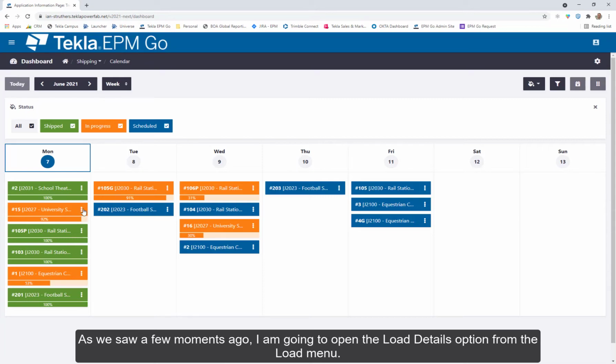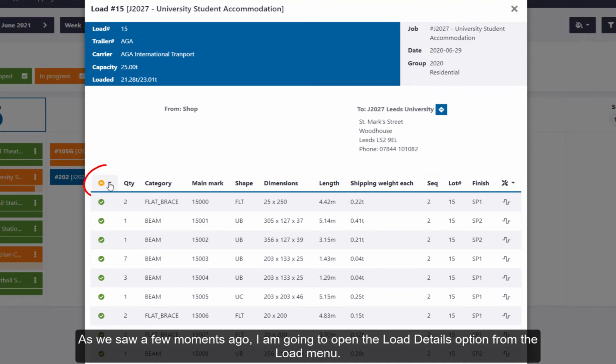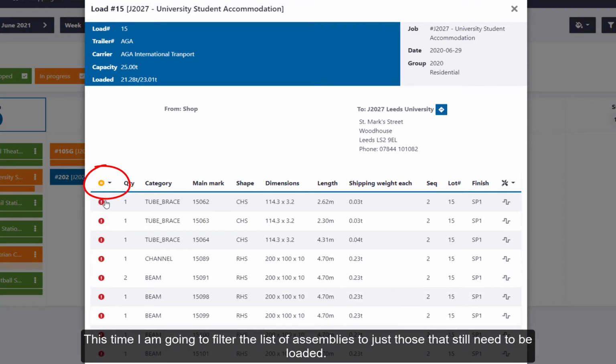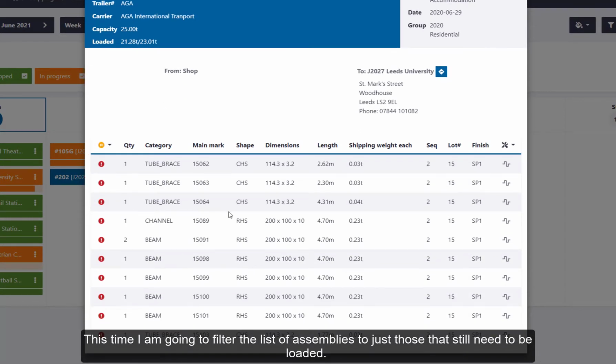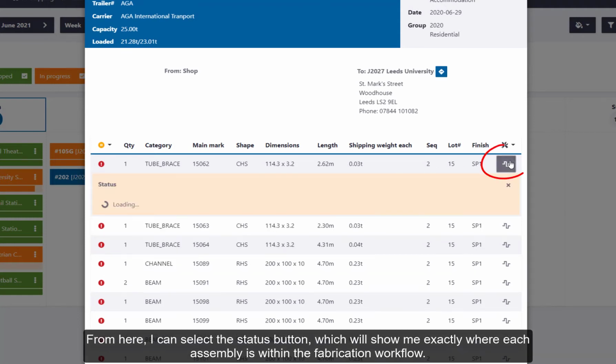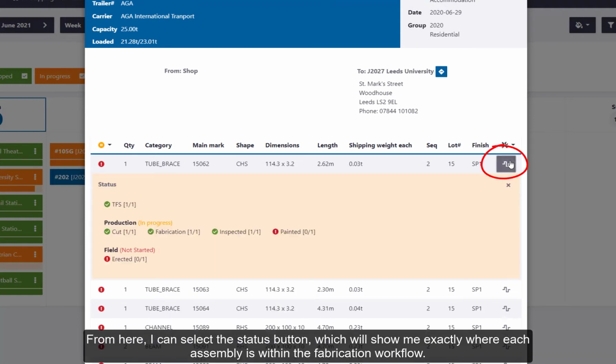As we saw a few moments ago, I'm going to open the load details option from the load menu. This time, I'm going to filter the list of assemblies to just those that still need to be loaded. From here, I can select the status button, which will show me exactly where each assembly is within the fabrication workflow.